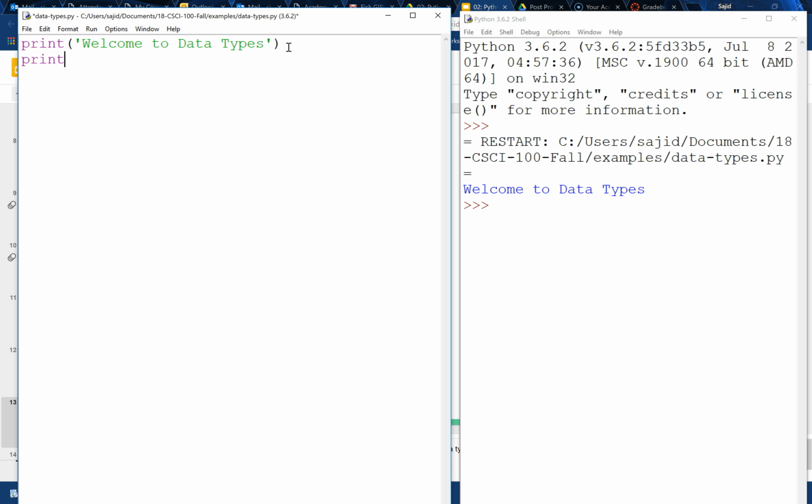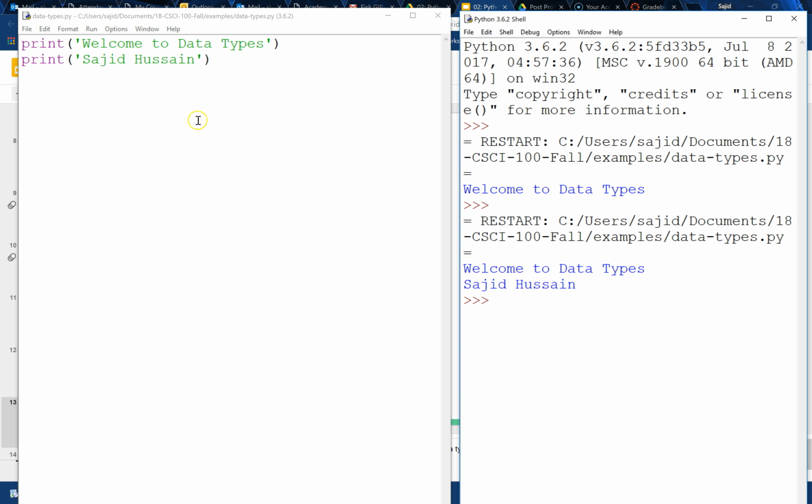I can write something else over here. I can say print, so I did the same, I print my name, I save it. I can type Control S and then I can run from here, or I can press the F5 function key, and it prints the name over here.